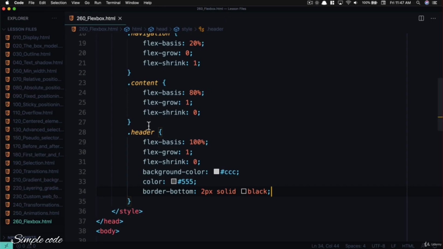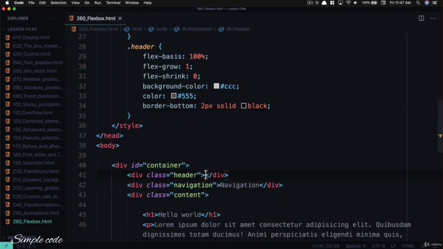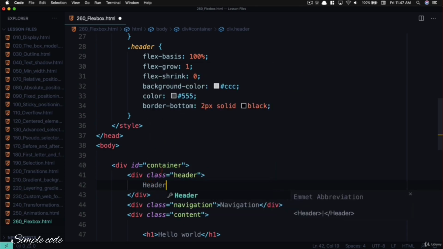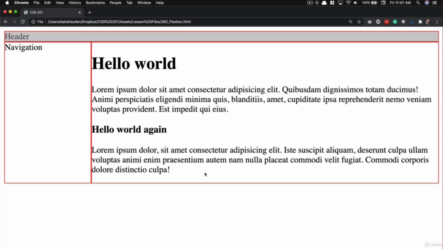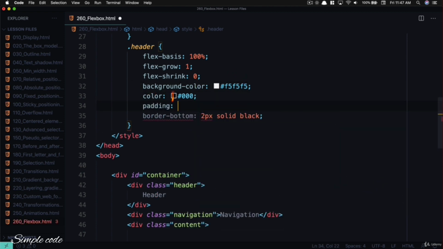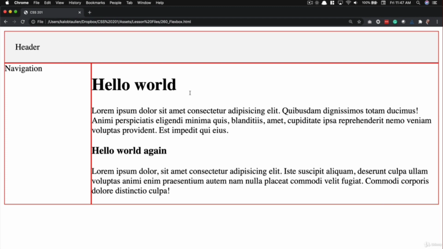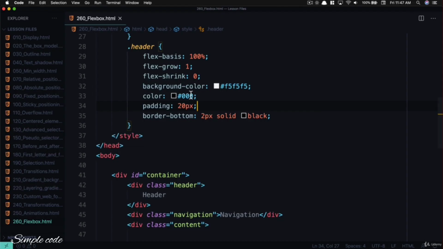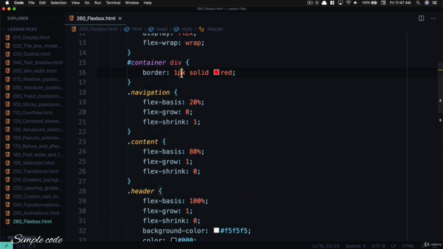Okay, that almost worked. We just need some actual content in there. So header. Look at that. Okay, that looks kind of terrible. I can't live with that in good conscience. So let's do background color is equal to F5F5F5. Color is going to be black. Padding, it's going to be 20 pixels. There we go. And if we go ahead and get rid of that border, and because it's the only thing in there, we can get rid of all of it, but let's just comment that out so you can access this code later if you wanted to.